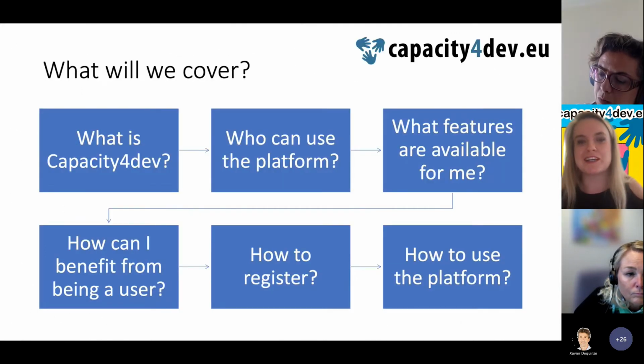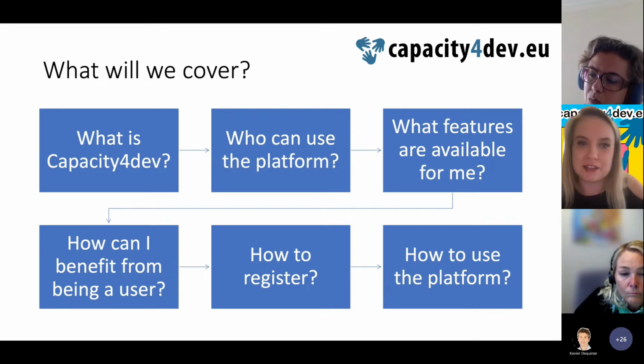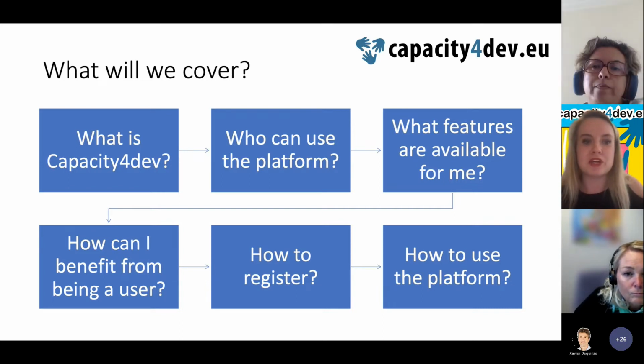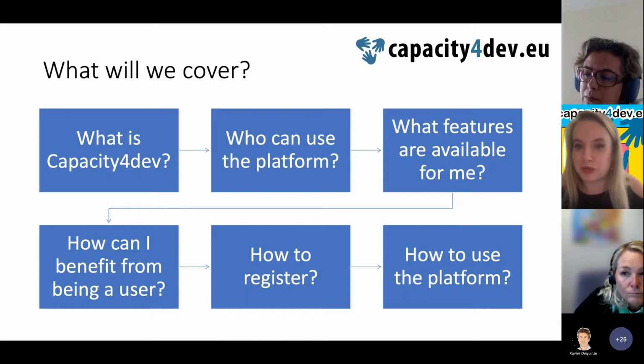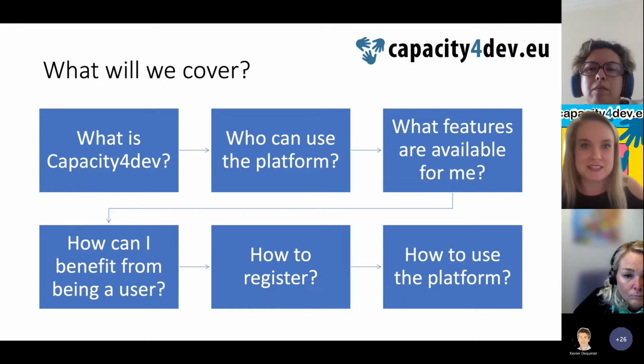So what we will be actually covering today, I would like to tell you more about what is Capacity for Dev, who can use the platform, what features are available for you, and how you can benefit from it as being a user. Then also briefly, I will mention how to register if some of you are not registered yet, or how to log in and set up your profile. And last but not least, how to use the platform as such. And this will be made by virtual tour.